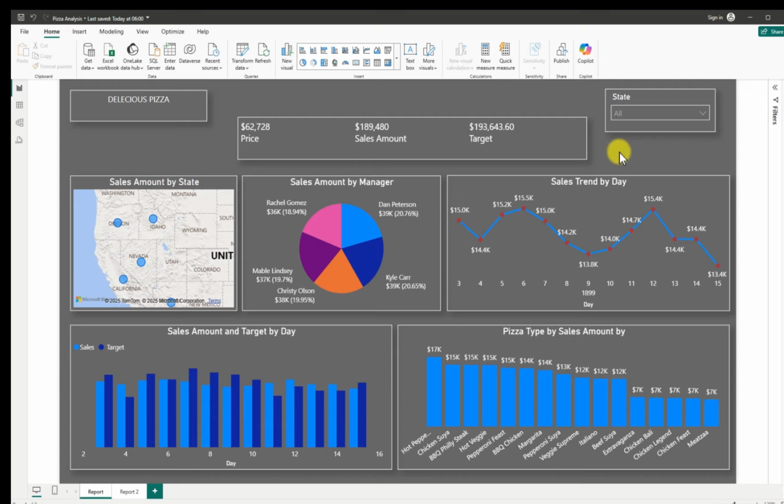So these are the things they would like to see, and they would like to see sales amount by target day, because each day they have a target. We have to sell so much, we have to sell so much. So this is pizza type by sales amount.